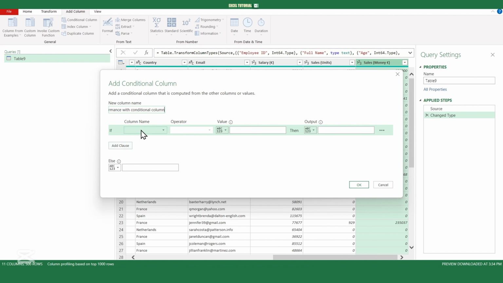Next, set the first condition. You'll want to check if the sales value is greater than or equal to 150,000 euros. To do this, click on the drop-down menu to select the sales column, choose greater than or equal to as the operator, and type 150,000 into the value field. In the result field, enter high performer as the label.